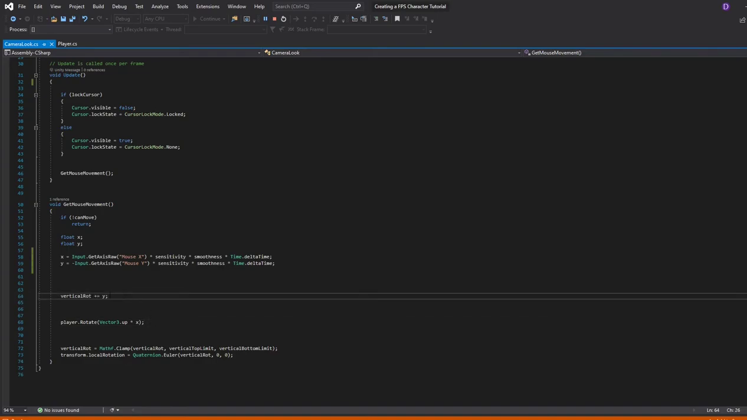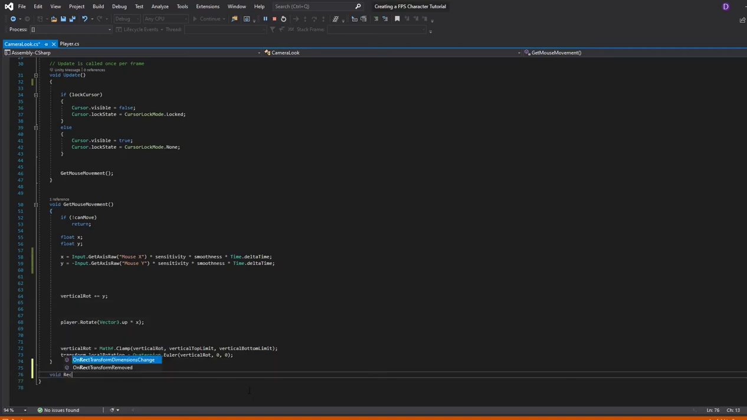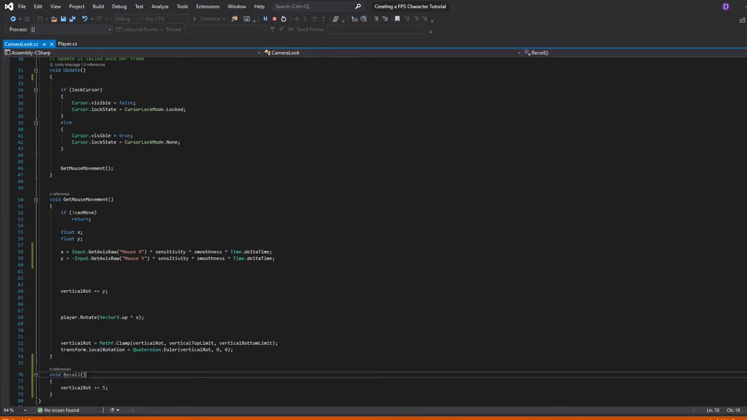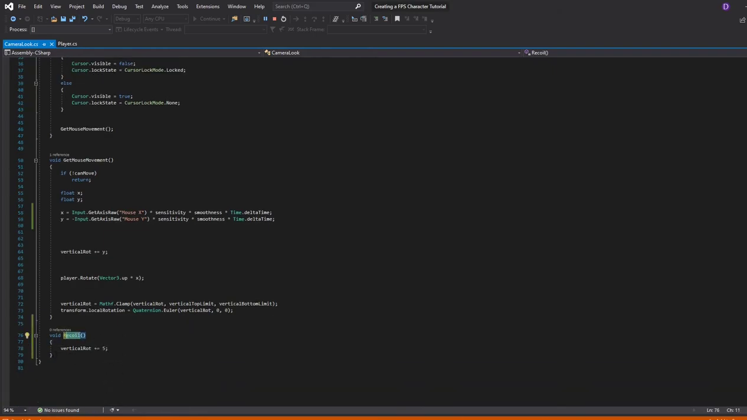Actually this is really useful because if you want to make a simple recoil system, you'll just have to put another function that is void recoil, and just simply say vertical rot plus equals a number that will be your recoil. In this case, you could do it +5. Then you just have to play this function and you have a simple recoil system.